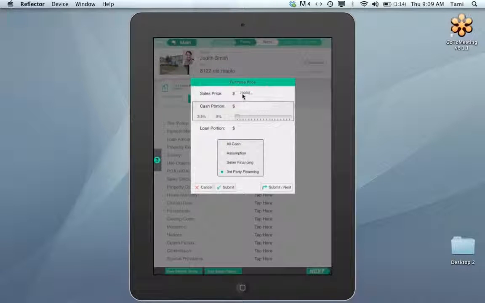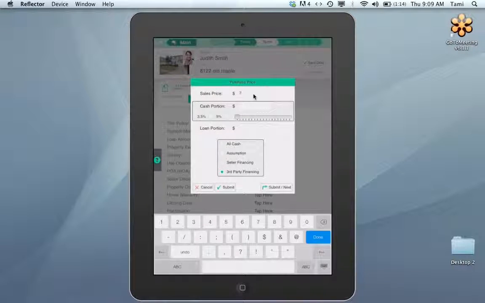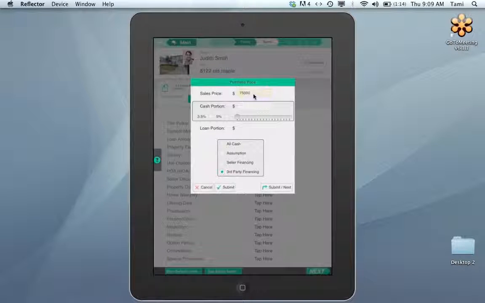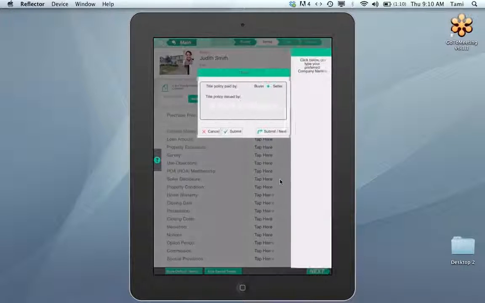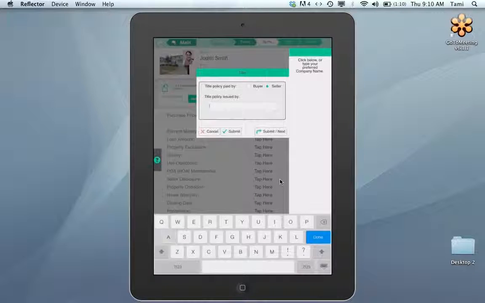And so we pulled the purchase price or the listing price right out of the MLS. If I want to modify that at all, I just modify it right there. If I want to put down 5%, it'll automatically calculate 5%. If I know my buyer wants to put down 20%, we'll automatically calculate 20% as the cash and loan portion. I added third-party financing, so we've automatically checked that. And so to submit this, I would just tap submit. And if I tap submit and next, it'll automatically take me to the next term. And we'll just go straight down this line. I'll just add my title company.